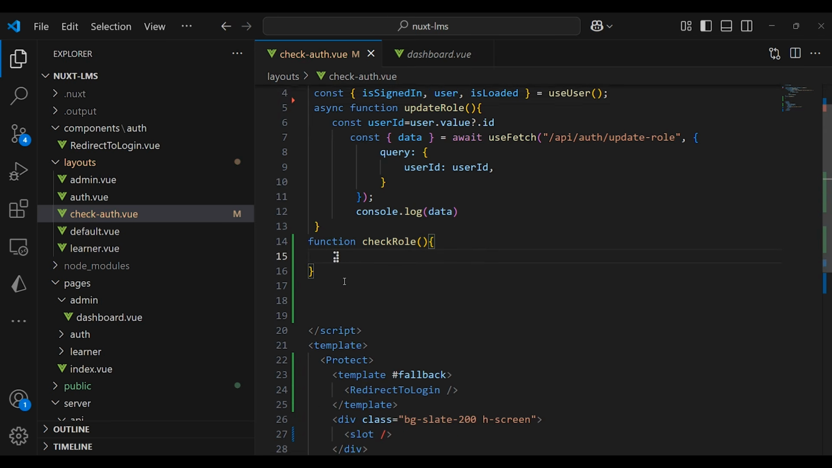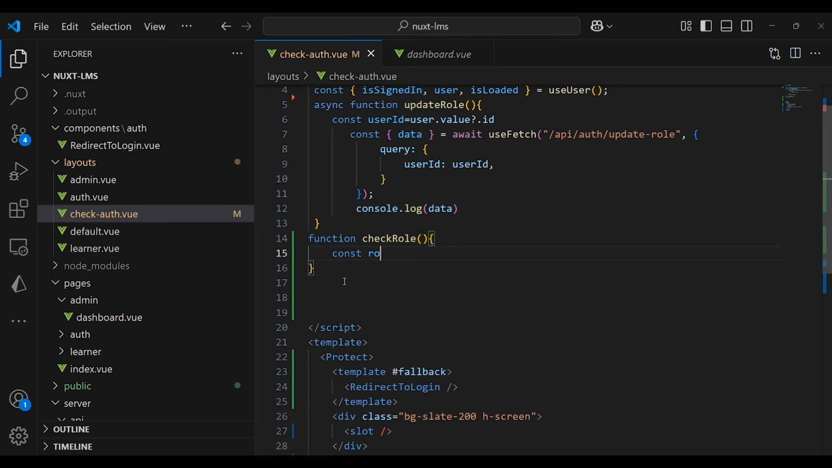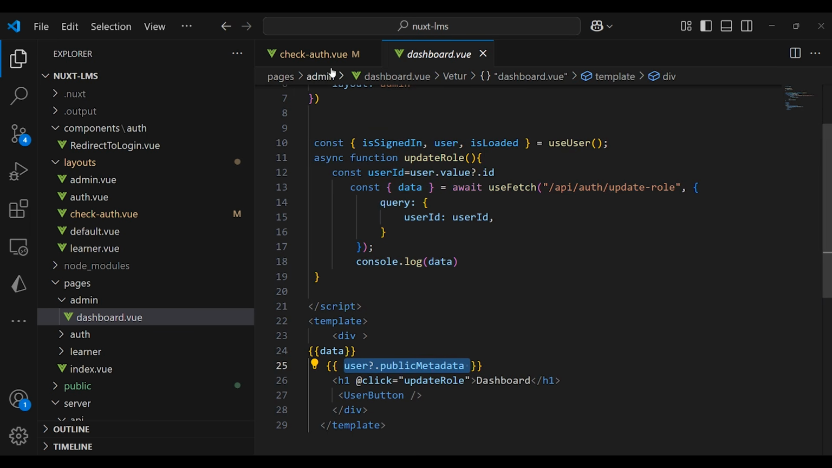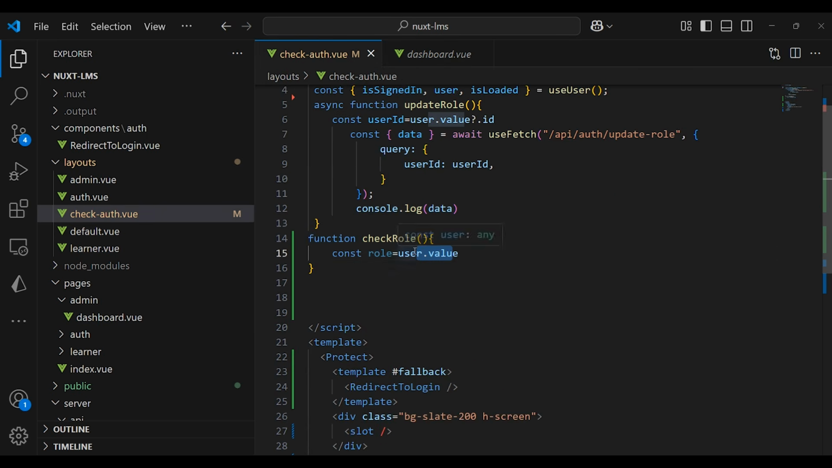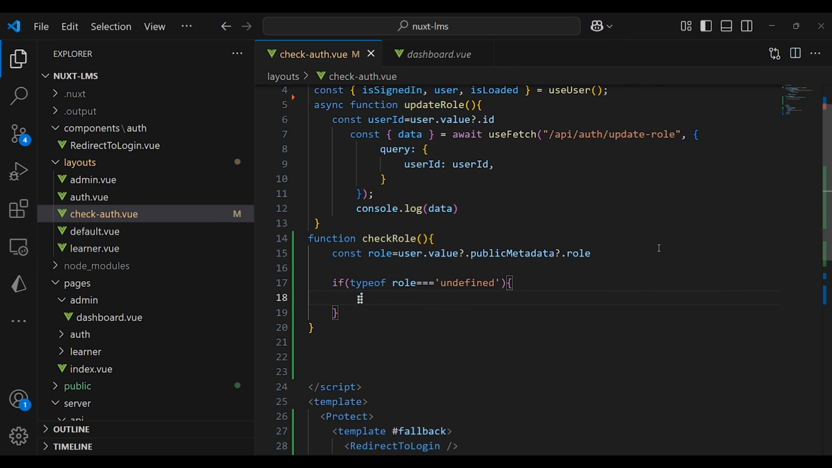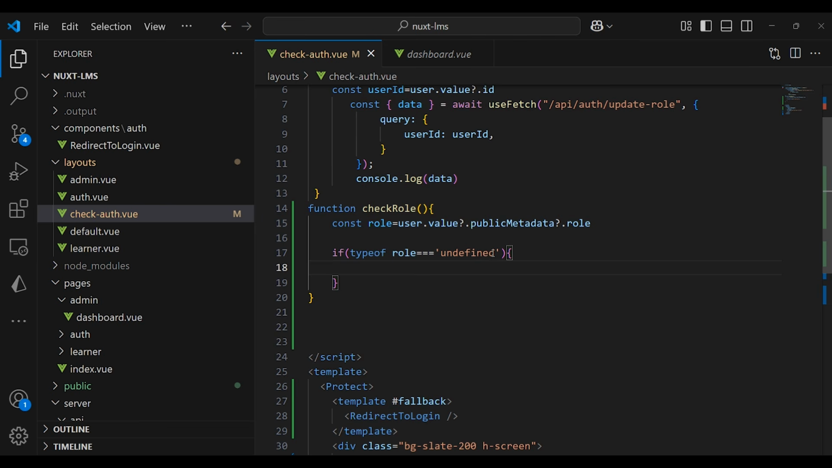And inside of it, we are going to create a constant. Const row is equal to user.value. Yeah, we're gonna pass here public metadata. And to get access to it, we're gonna pass here user.value like this, the public metadata. And here we're gonna pass here row like this, and we're gonna make a check here if the row is equal to undefined, and pass here typeof row is equal to undefined. Okay, if it's equal to undefined, we are going to add it. Okay, we are going to do this.